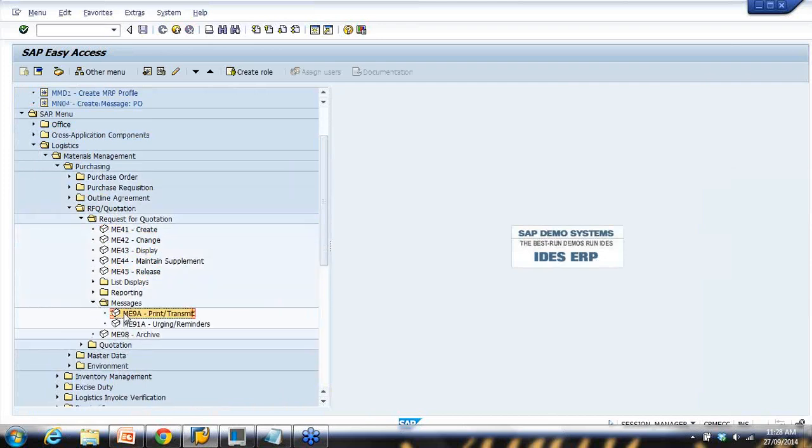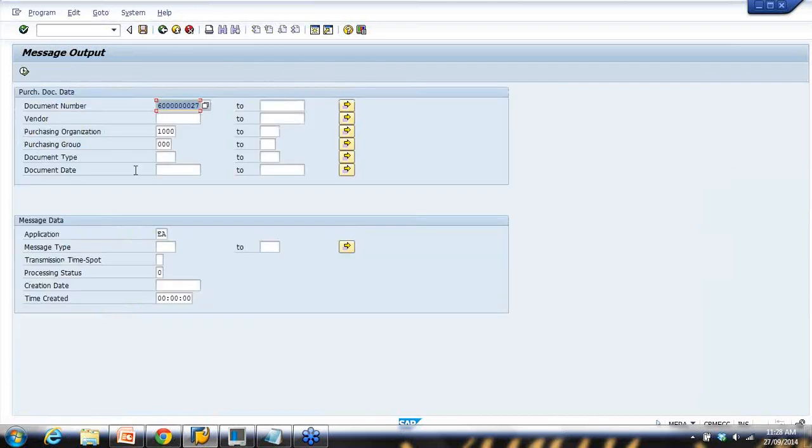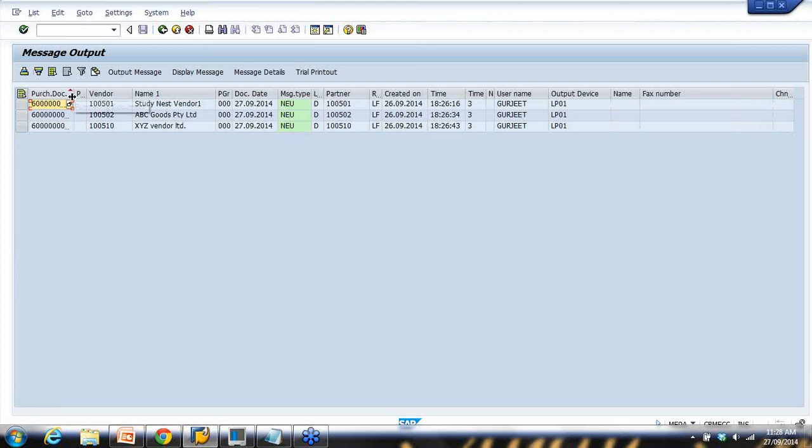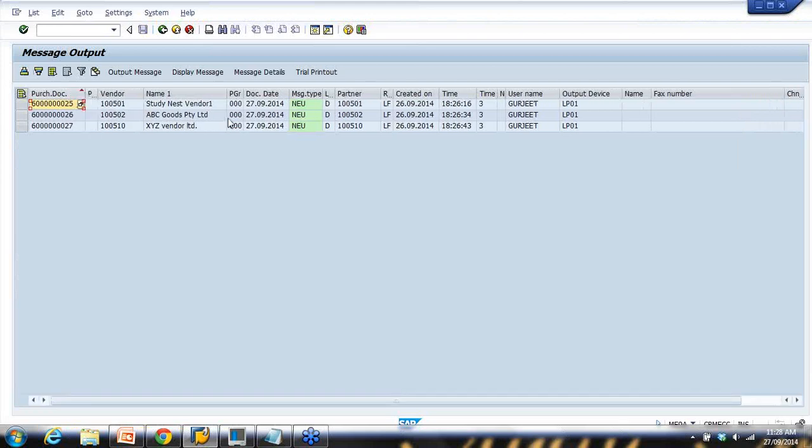Here you can see under message ME9A, double click on that, and here it will remember the last number. Okay, so I'll copy this number and say from 25 to 27. We had 3, right? And execute. So you can see here 3 documents all together. Document number 1 has gone to Study Nest vendor, second one going to ABC, third one to XYZ on this date, and that's the partner number, date and everything, who created it and all that.